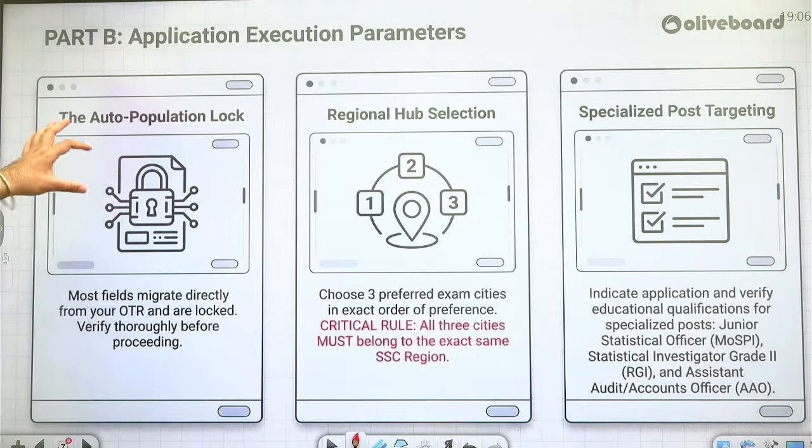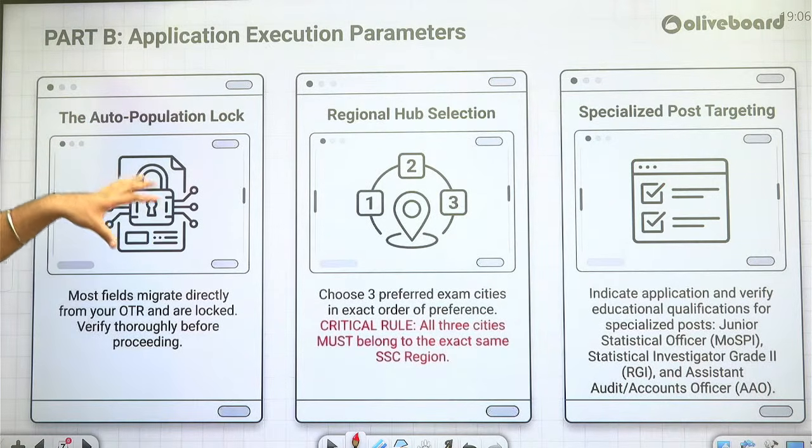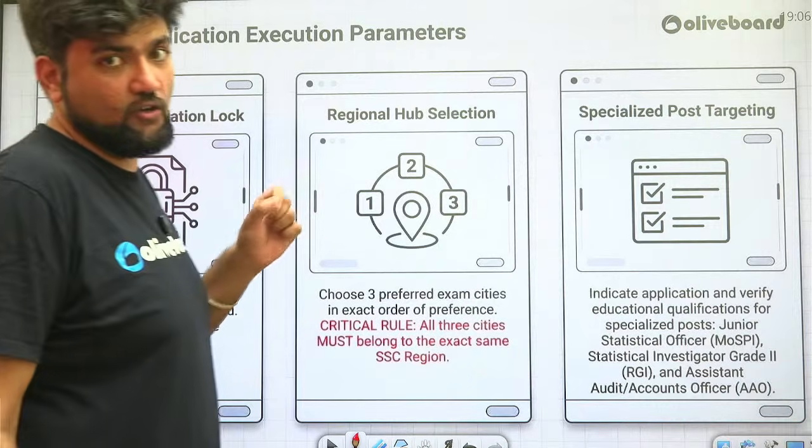So in the Part B section now, what is going to happen is the auto population lock. Whatever data you have entered will be locked here. As I told you, it will be populated automatically. Whatever trivial data has been entered already, your name, date of birth, etc., will still be there. So they will migrate directly. You need to verify whether everything is correct or not.